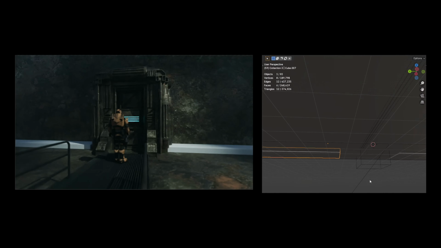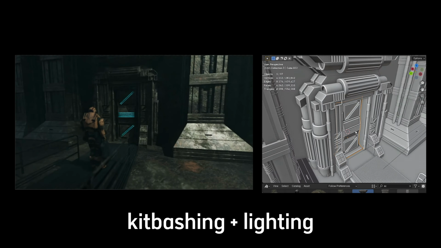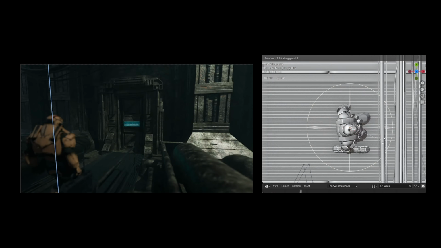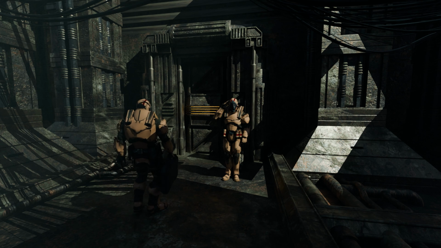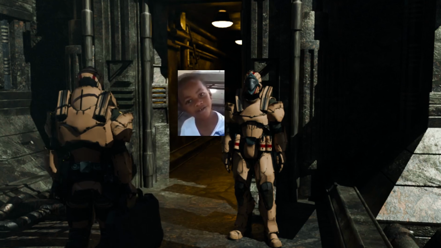Next thing was to actually build out the scene for the final shot, and you guessed it, kitbashing plus lighting. I tried keeping it simple because time was starting to run out, and after some thorough tweaking, it was time to hit render, and here's what shot 8 is looking like. Hello, motherfucker.